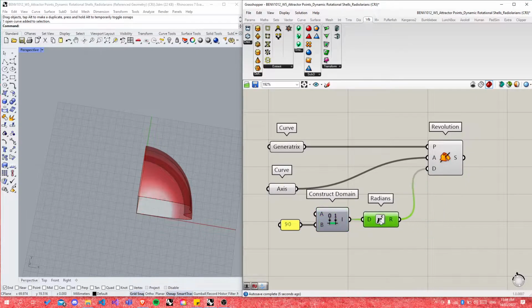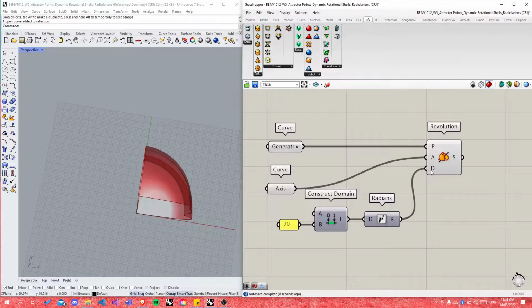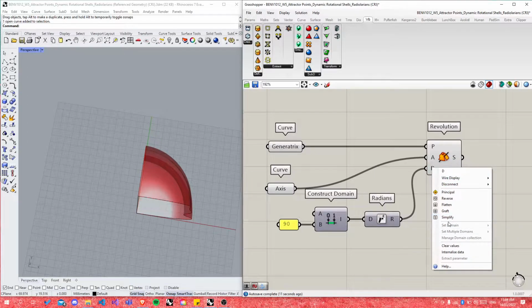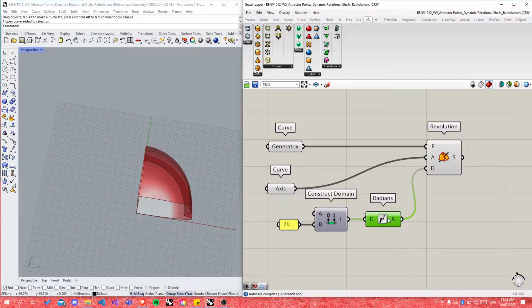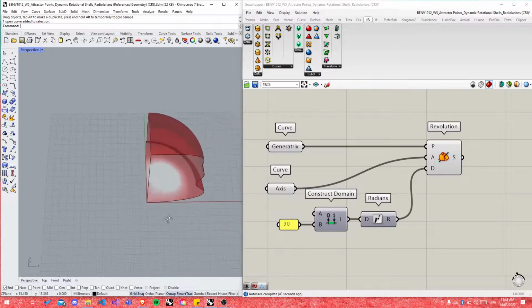So unlike the other revolves that we've done, this doesn't have a native degrees to radians conversion built into it. So we have to use the radians component to transform it from 0 to 90 degrees into 0 to whatever the equivalent radians is. So it's half pi. If a full revolution is 1 pi, then this is half pi, I guess. Yeah, 0 to half times pi.